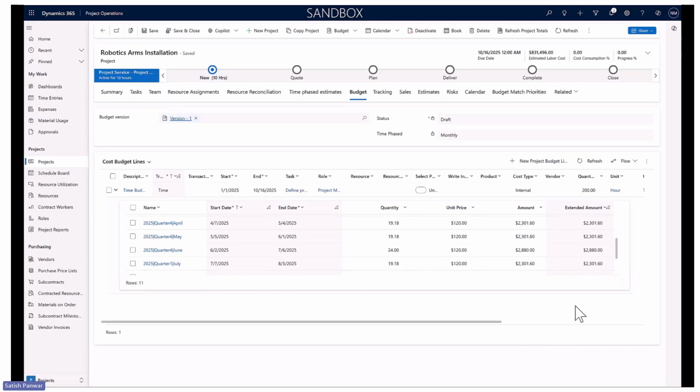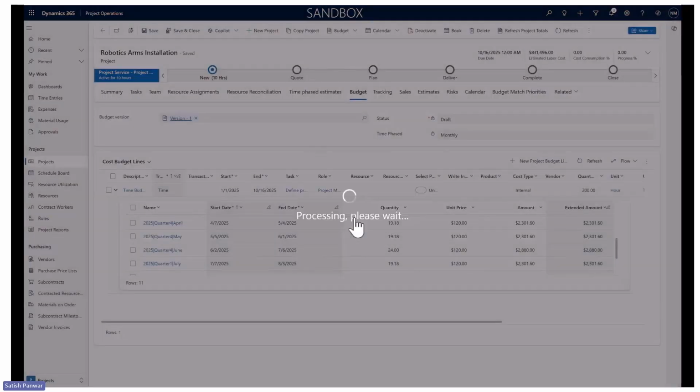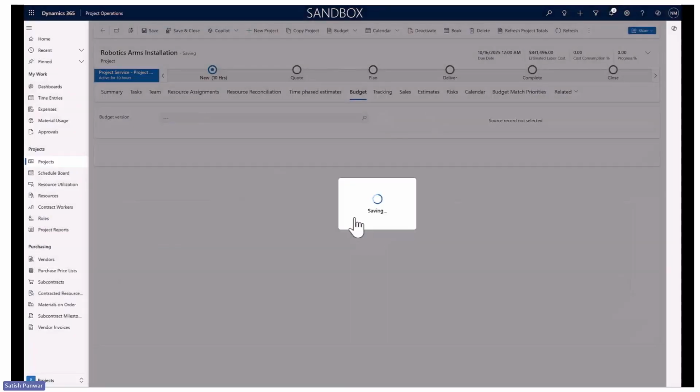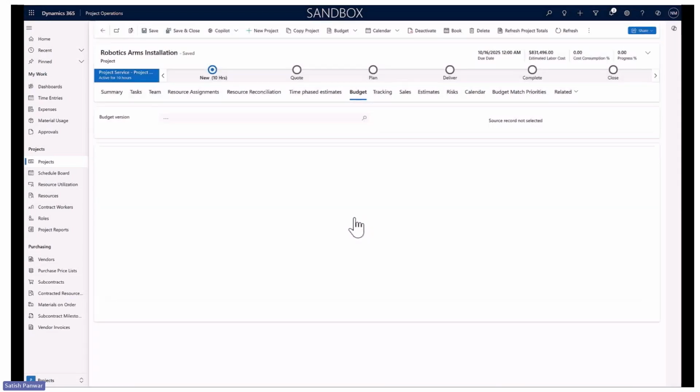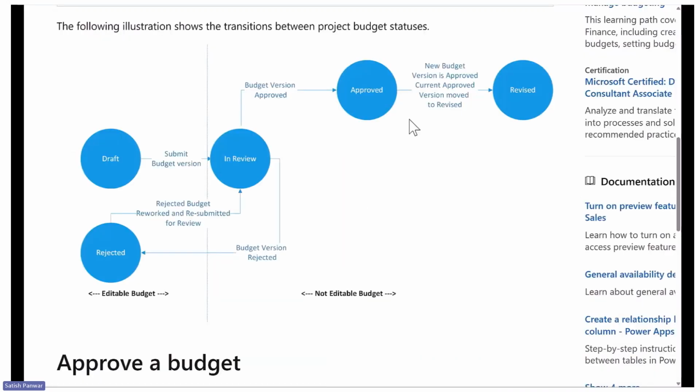And once you are ready, you can go ahead and submit the budget for approval. Let me go ahead and submit this budget for approval. Once this budget is submitted for approval, it will move to a state called in review. Let me explain the different statuses a budget version would go through.